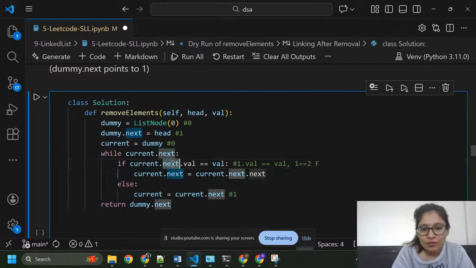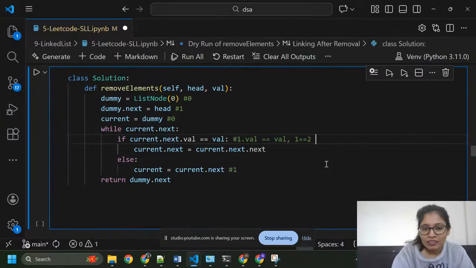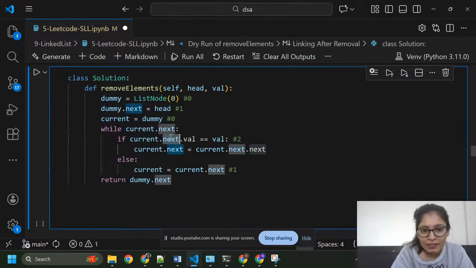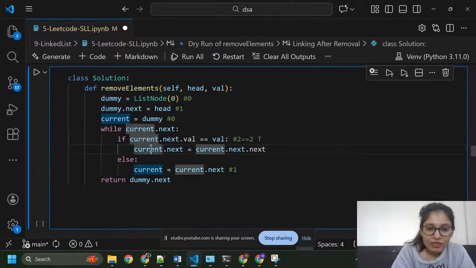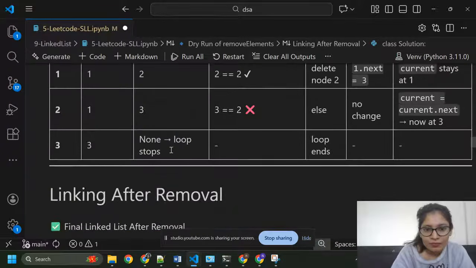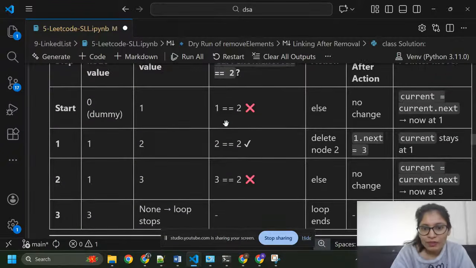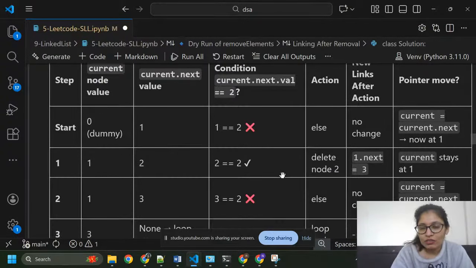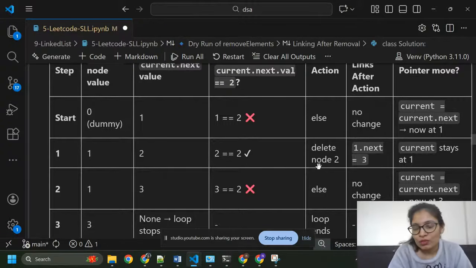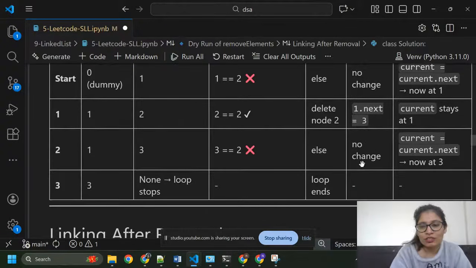Okay, so here I'm going to check again that this 2 is equals to the current dot next dot value. 2 is our next element, so this 2 is equals to 2. Yes, this condition is true. Then we need to execute this condition. Current dot next equals to, okay, both are equal, so I'm going to delete this node. Because we have 2 equals to 2, so here 1 dot next equals to 3.